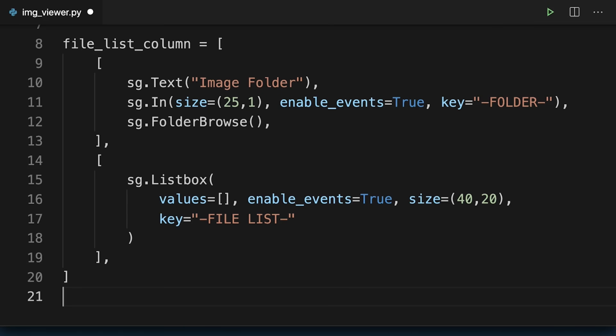This is how the folder location is sent to the image folder input text control, as you will see when the program runs. The list box element will display a list of paths to the images that you can then choose from to display. You can pre-fill the list box with values by passing in a list of strings. When you first load up your user interface, you want the list box to be empty, so it's passed an empty list. Events are turned on for this element, its size is set, and it's given a unique identifier.